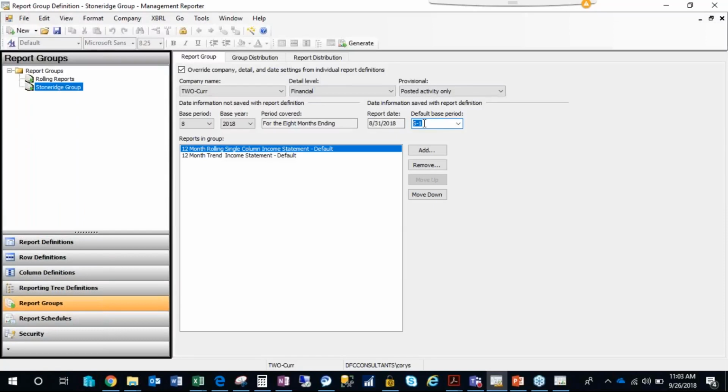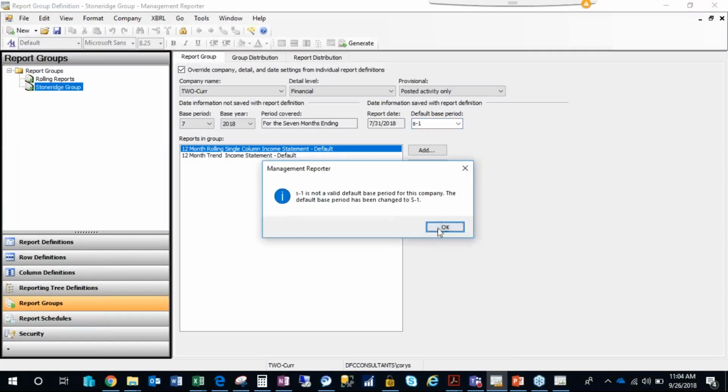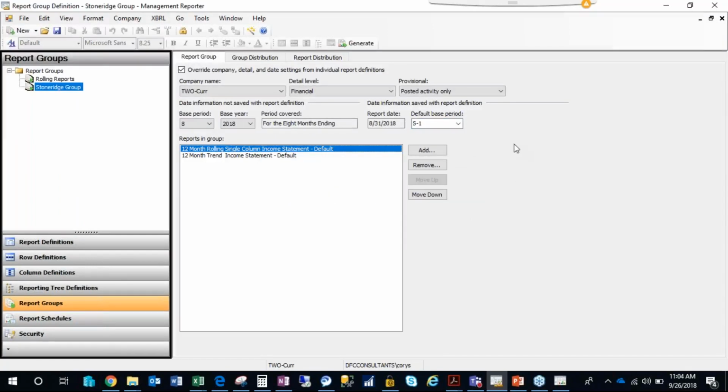This S-1 should take care of generating for 1 month prior. If you need to go 2 months prior, if you just change this to S-2, this date is what it bases running on. So you can see when I go to S-2, it goes back to the 7th period. But S-1 here should take the group and go back. When I generate for October, you're going to get the September reports and so forth.